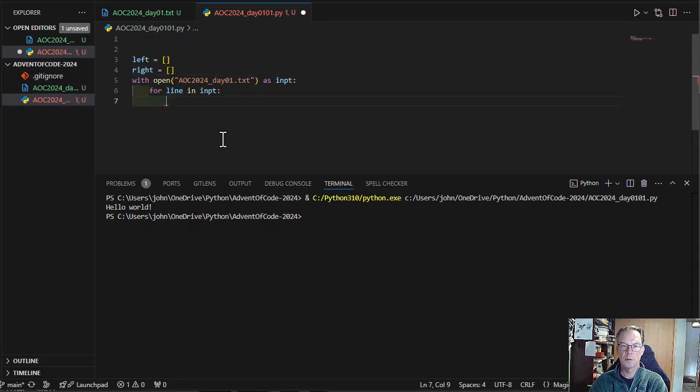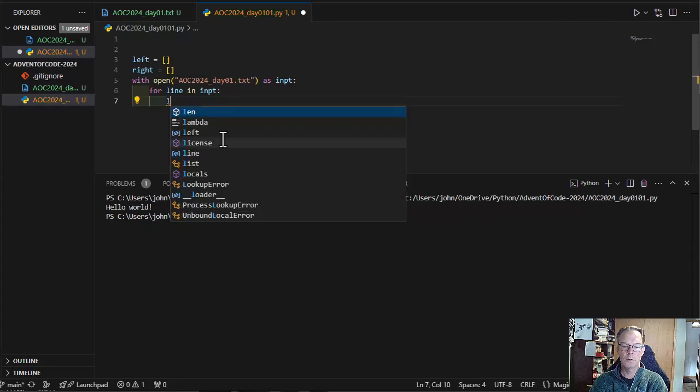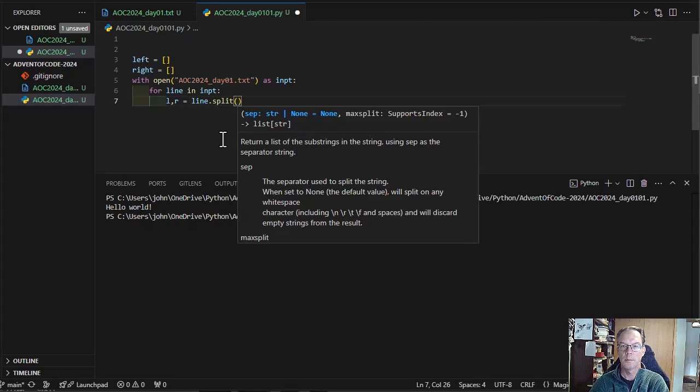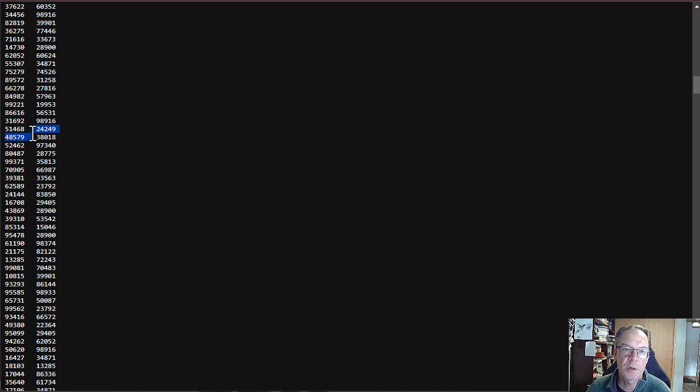For line in input: L, R equals line dot split. So as you can see here, if I don't specify something to split on, it'll split on white space, which is exactly what I want. I want to split the line here, and the text value of that will go in L, and the text value of that will go in R.